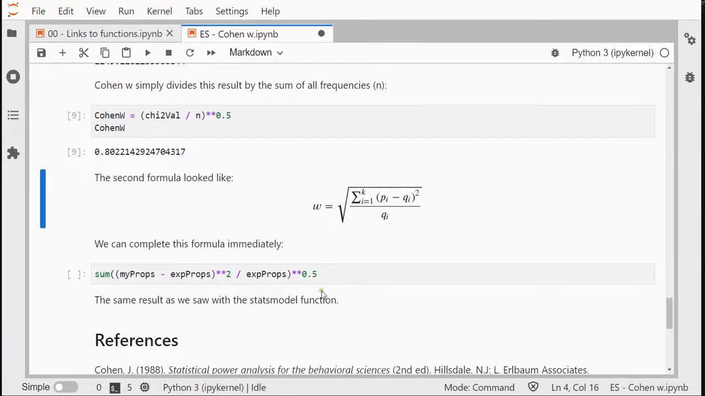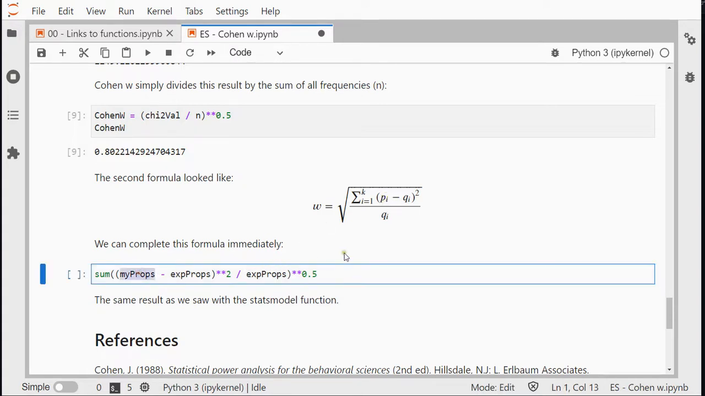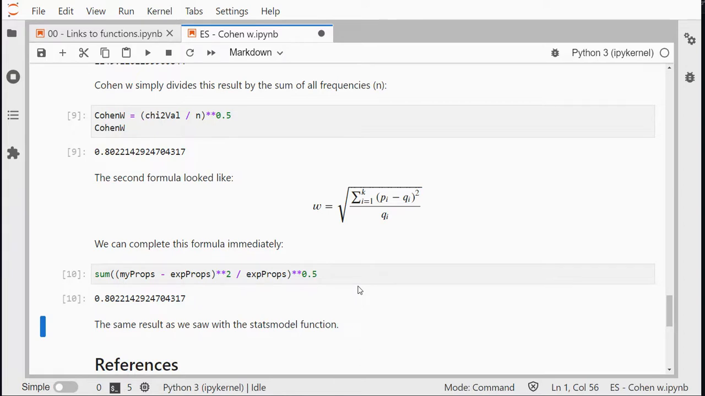Or if we want to follow along the original formula, we can simply say, well, you take the observed proportions minus the expected proportions. You square each of those, and then you divide each of them by the expected proportion. First sum all of that, and then take the square root. So that should also give the 0.80. And that's how you can determine Cohen's W with Python.